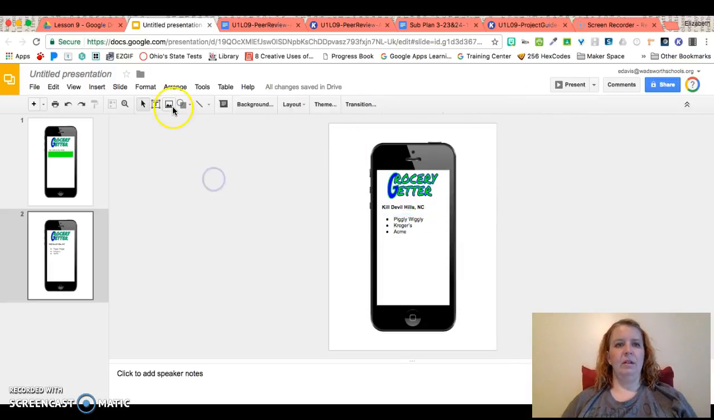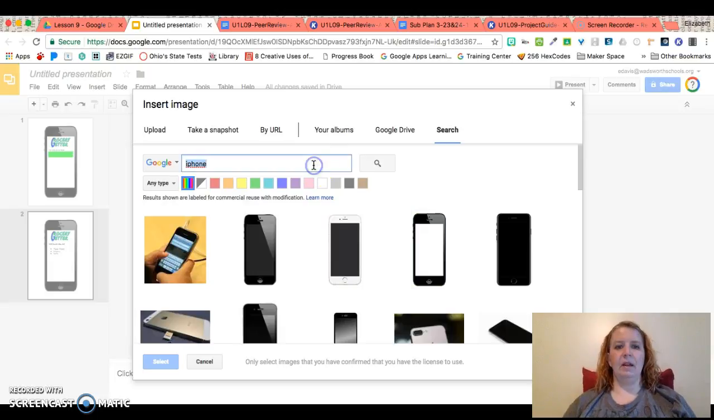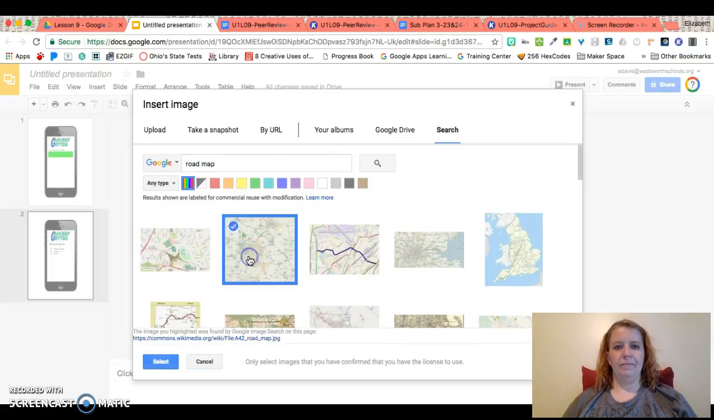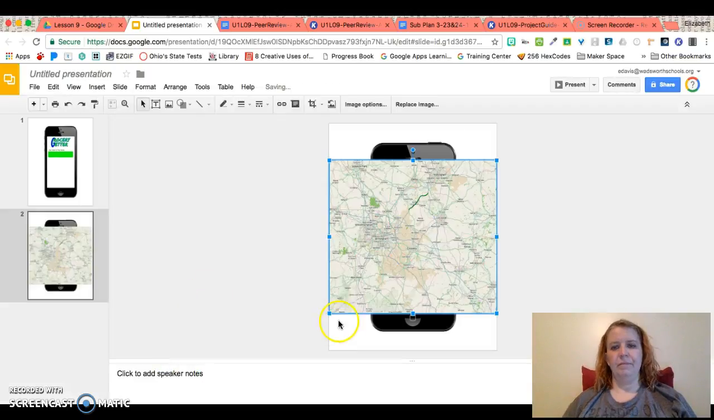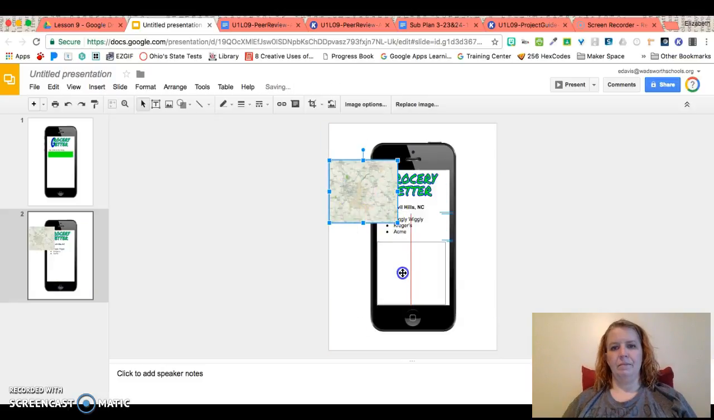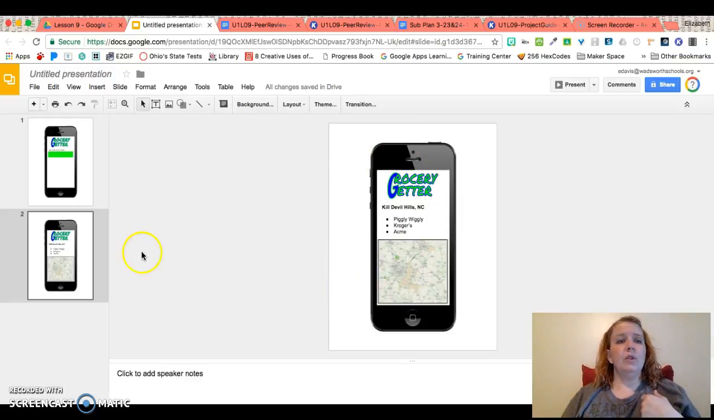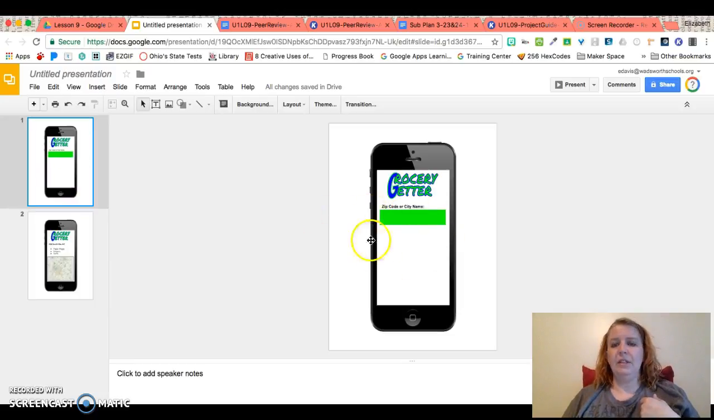And then below that, I need my roadmap. I feel like that needs an outline. So now what I'm looking at here is the output. Okay, so over here on my first slide, this is my input.